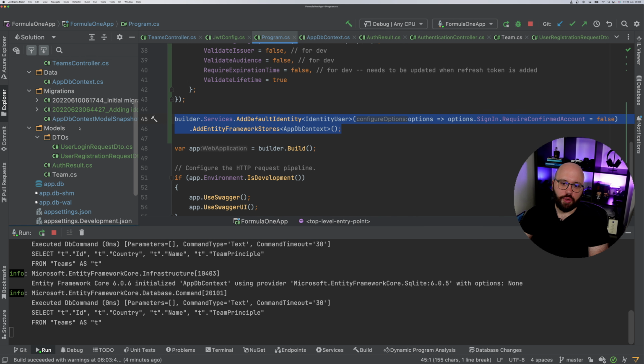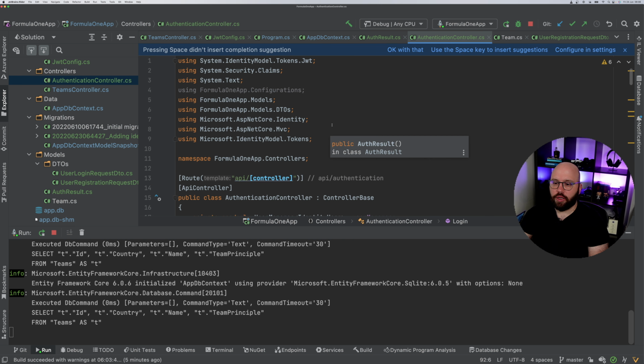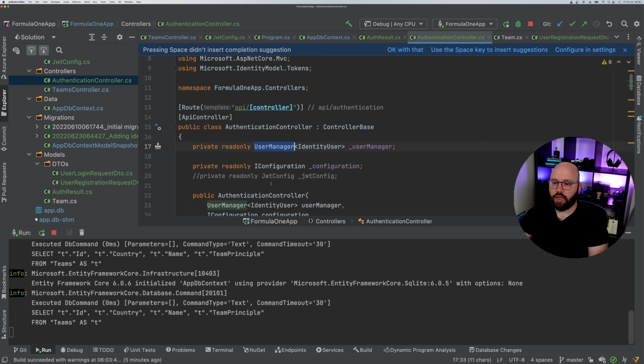As well, inside our controller, we can see here that we have utilized the user manager, which is another built-in functionality from our identity framework.